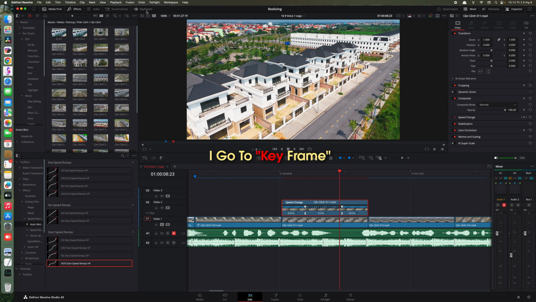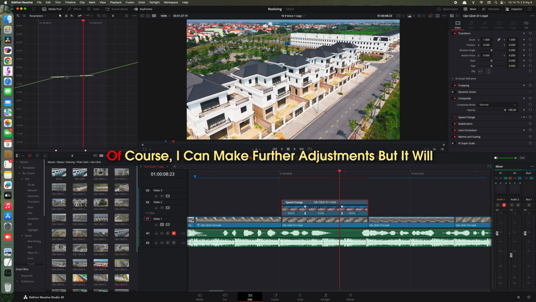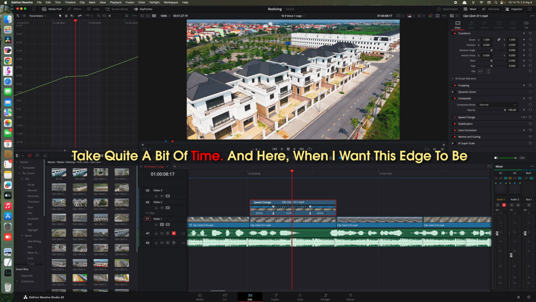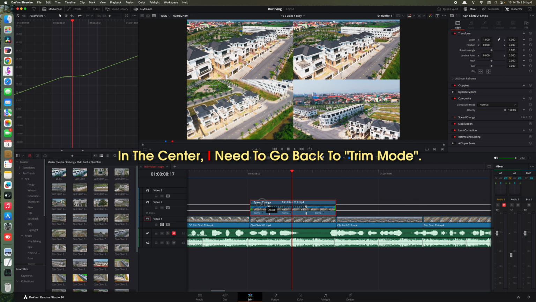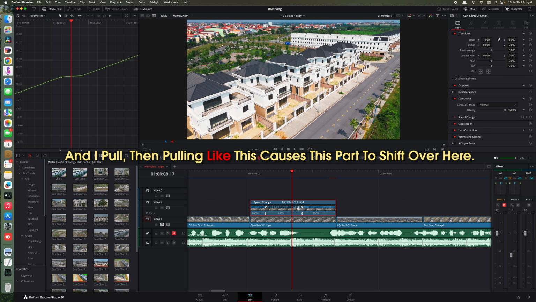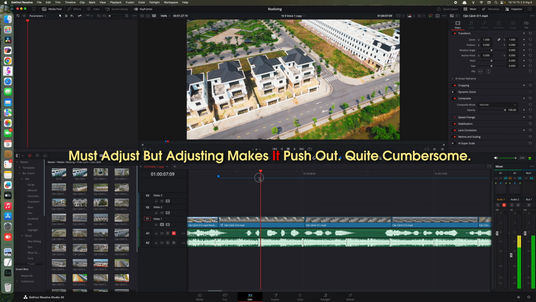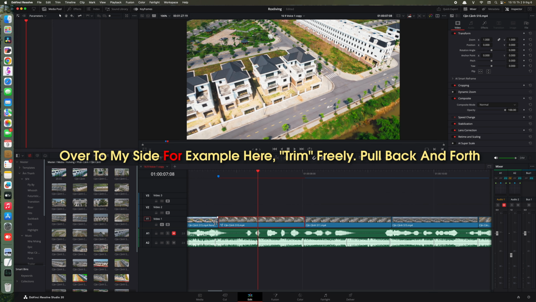I go to keyframe and I will select this icon to soften it. For example, here, I soften it. Of course, I can make further adjustments, but it will take quite a bit of time. And here, when I want this edge to be in the center, I need to go back to trim mode. And I pull, then pulling like this causes this part to shift over here. This part moves over, so I need to make another adjustment again. Must adjust, but adjusting makes it push out. Quite cumbersome.